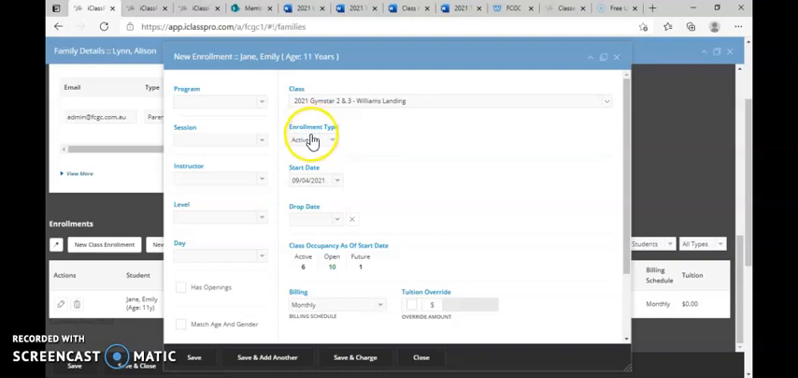Before, where we selected enrolment type as a trial, for an active enrolment where we're going to be taking tuition, it's going to be active there. The start date will be the earliest possible day. Now this is a Thursday class, so if they're coming the following Thursday, then the earliest possible day to start that enrolment would be today.